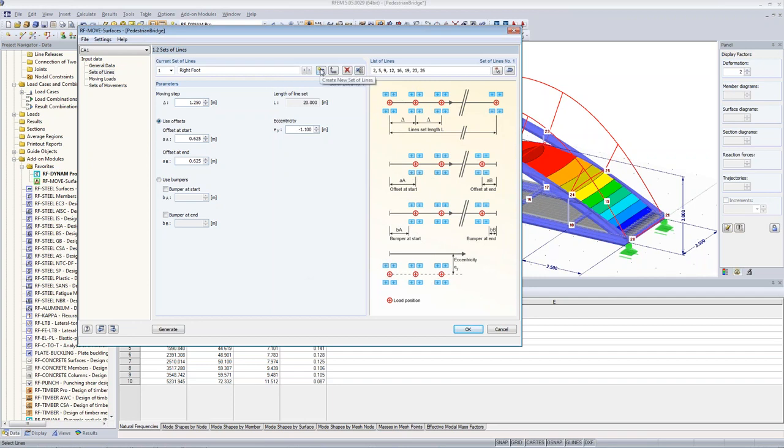I create a new set of lines, which I call left foot, with the same moving step of 1.25 meters. And now I have a larger offset. This is something you have to try out. This is just because my left foot is 1 time less on the bridge than my right foot, just through the process of walking. So minus 1.4, as I said, 30 centimeters apart.